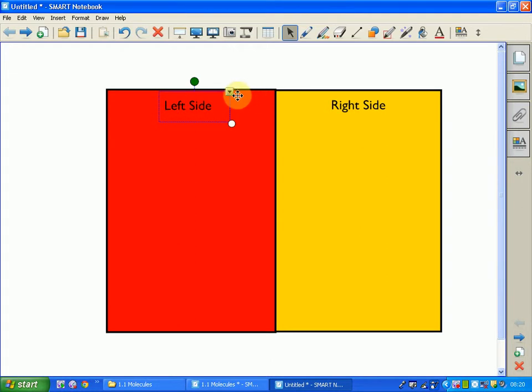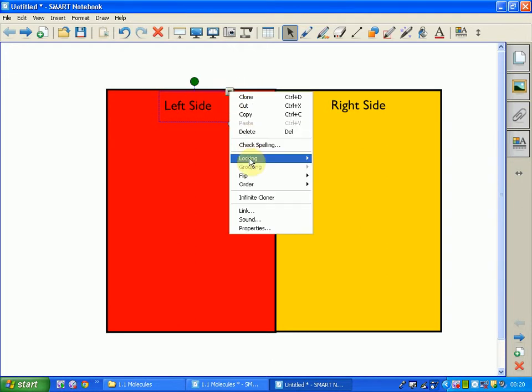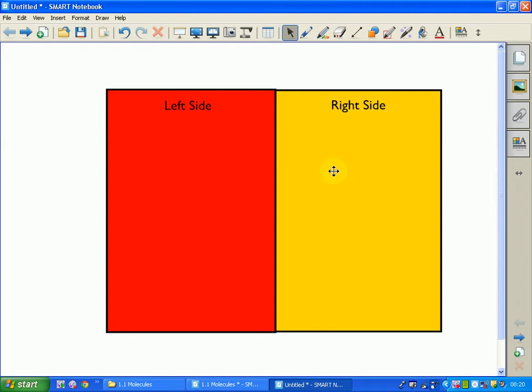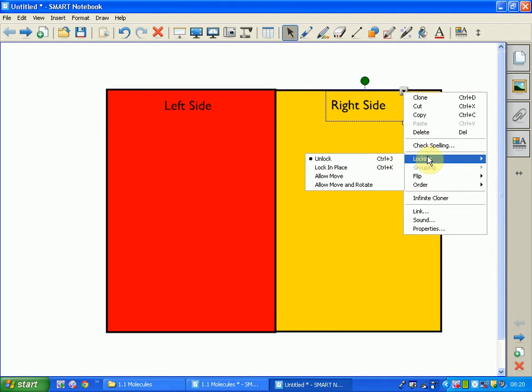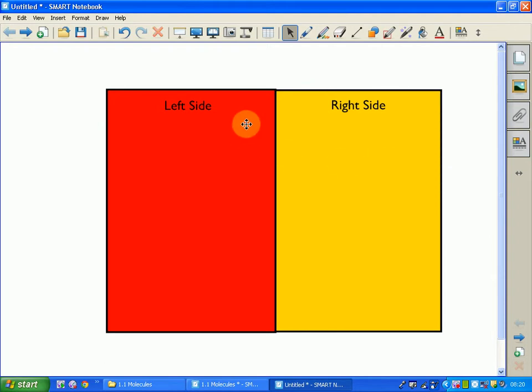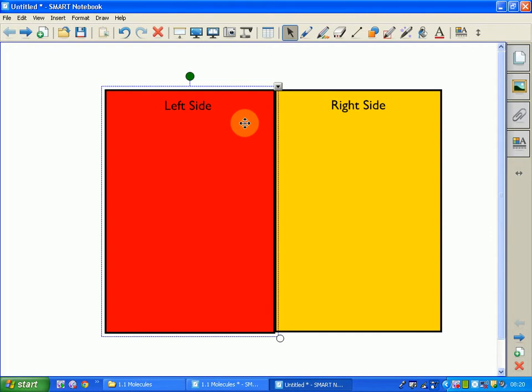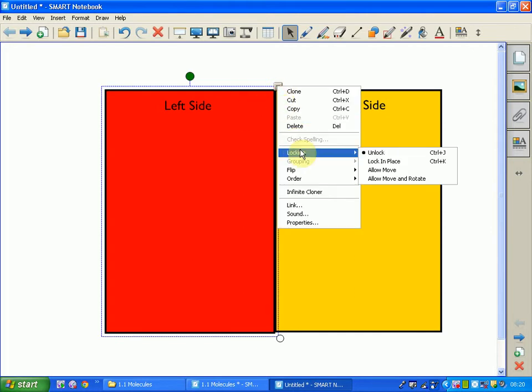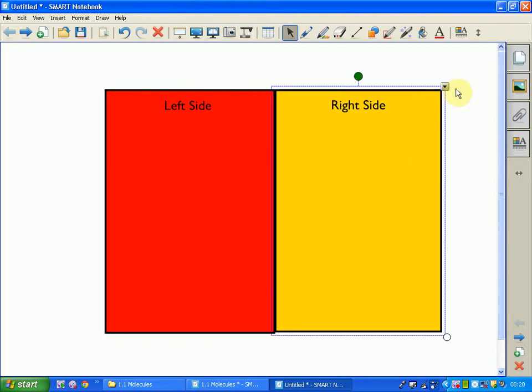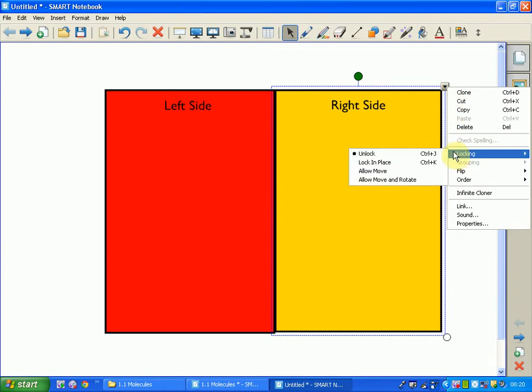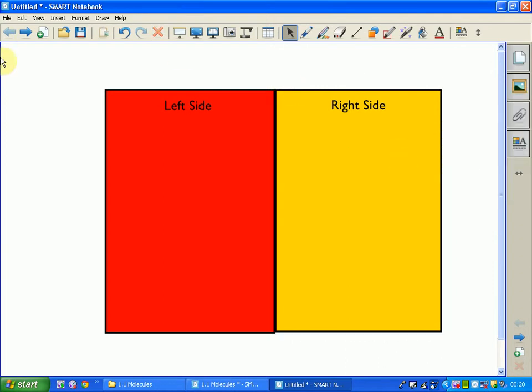So if you click on it and go to the drop down menu and go to locking, select lock in place, and that means you can't move it anymore. And just do the same with this one. And the same with these squares, we don't want the pupils being able to move them. So click on the square and lock that into place as well. Okay, now you can start making your statements.